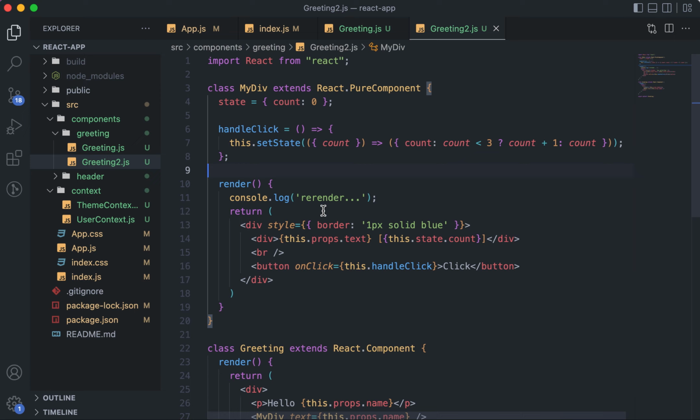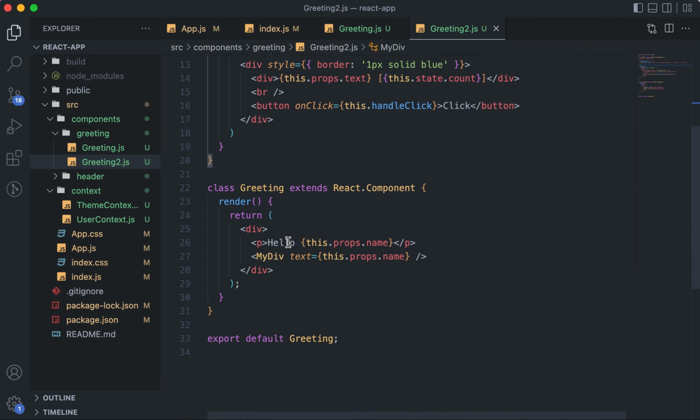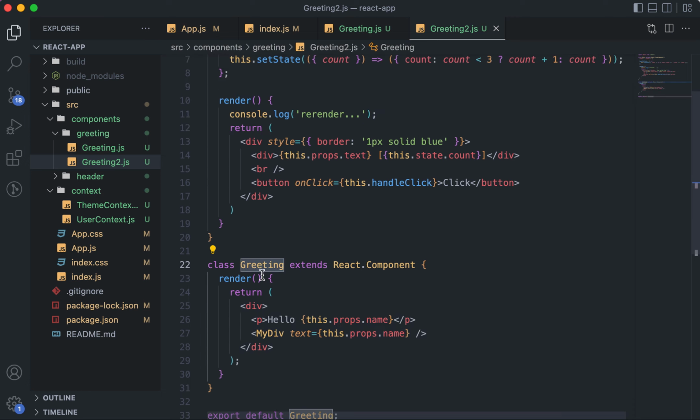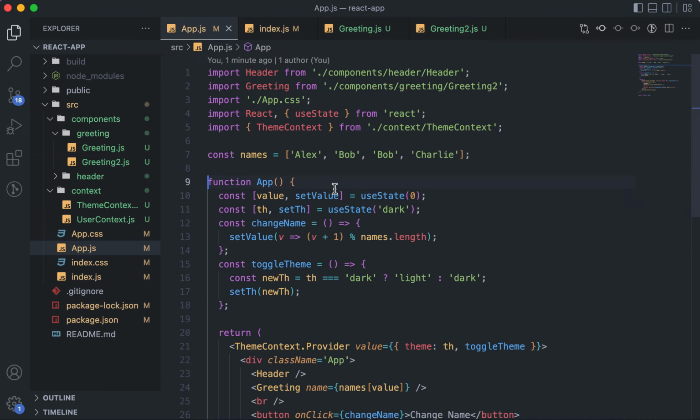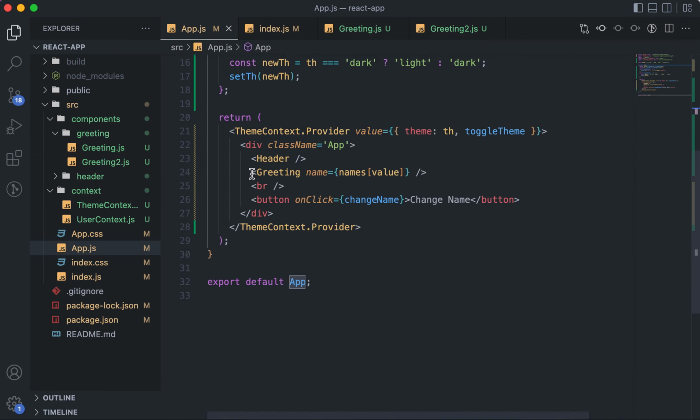Then even if that context changes, the React component will re-render, even if it is a pure component. Apart from that, there is one more scenario. Let's say this component is wrapped inside another component, the greeting component. In that case, if this whole greeting component is being used somewhere, you see that this greeting component is being used here.